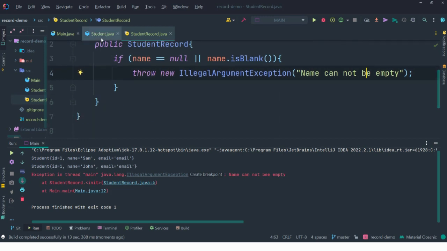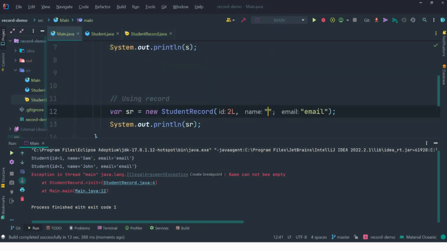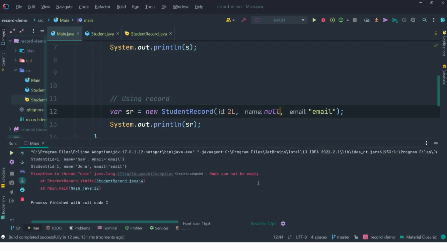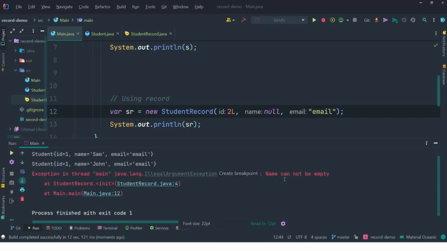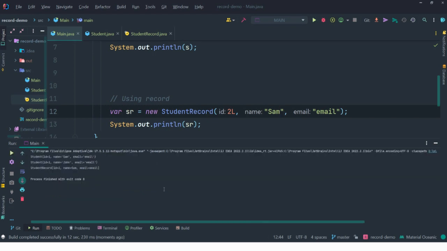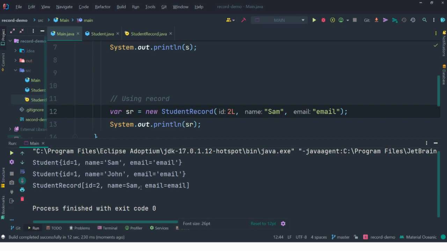Now let's come here again and put it as null. For example, let's make it null here and run it again and see what happens. You see? We still have the same error, name cannot be null. So I'm just going to put it back as a normal name, like Sam. Let's run it again and see. Now we are able to print out the value.